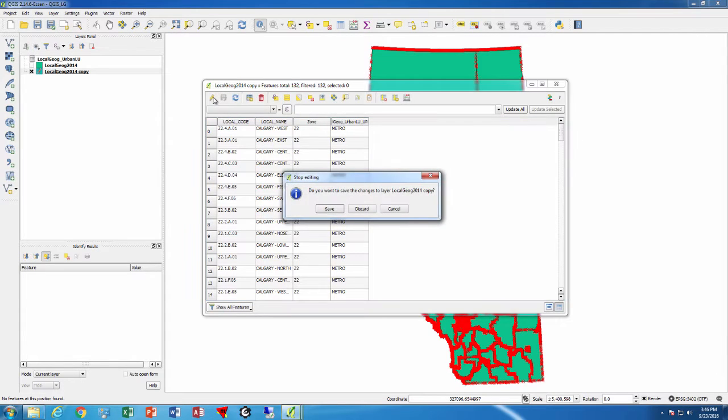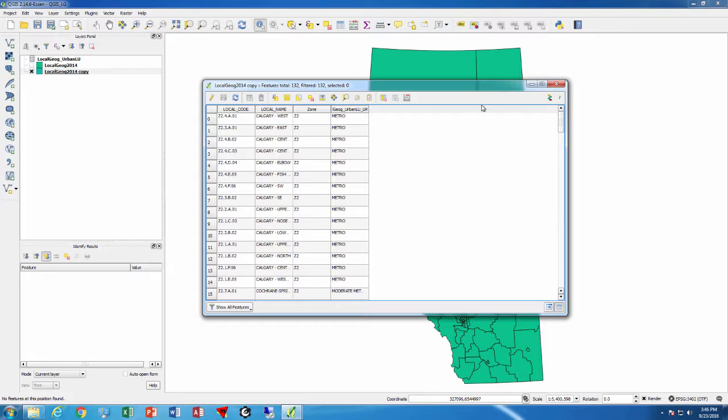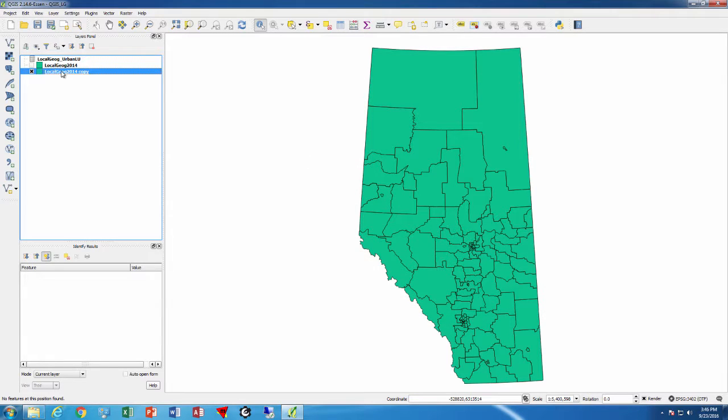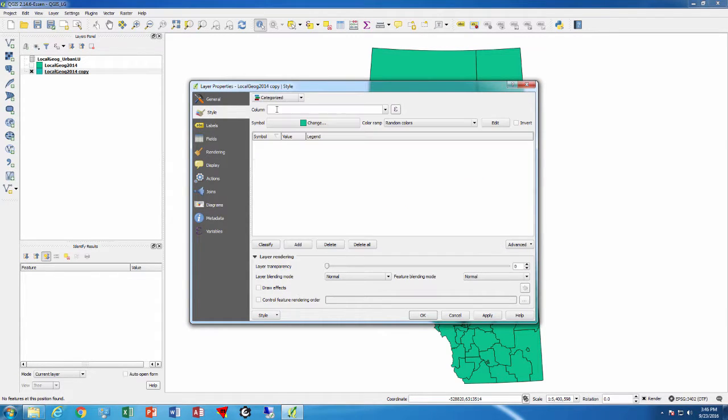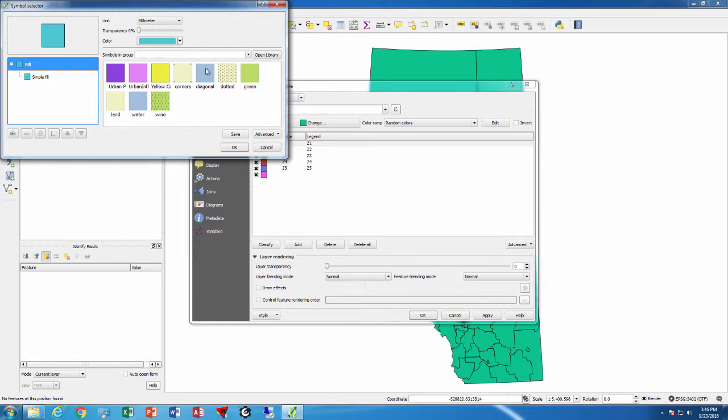And now I can click on my pencil. Do you want to save it? Yes. What I can do now is color things by zone. So I double click, I select my style. Instead of single symbol, we want things categorized using that new field that we created called zone. Press the classify button, and if we want, with the default, those are the colors that it would use. And you saw how easy it is to change the colors to something else, and so on.